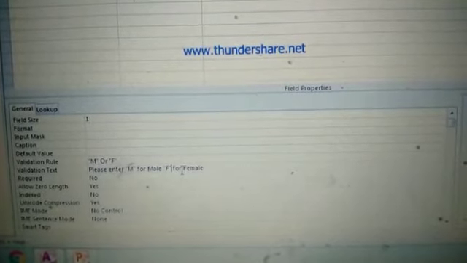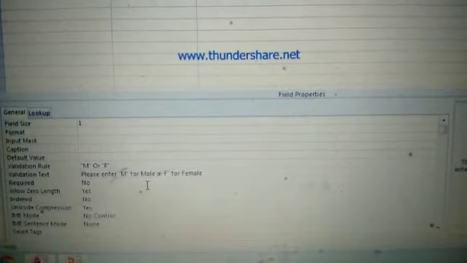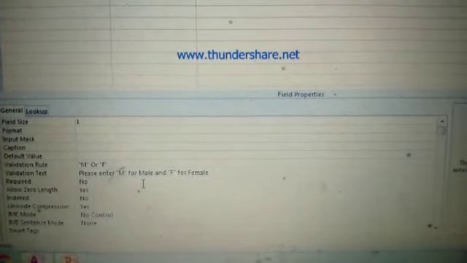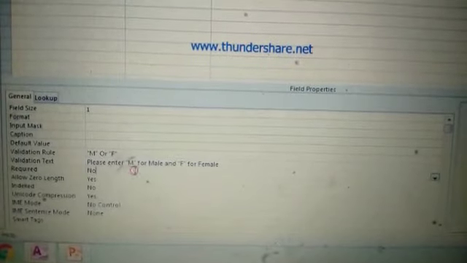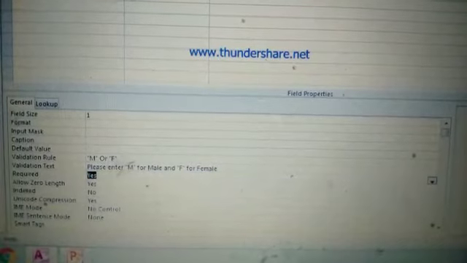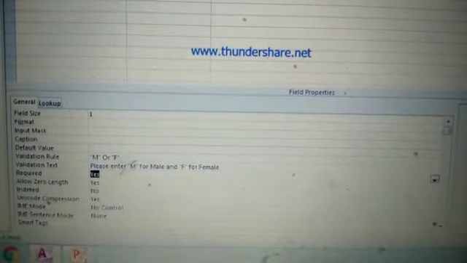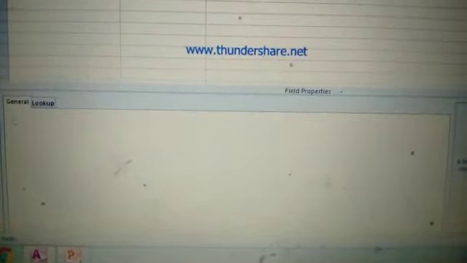Now let's go to required. The next, this was the message, and F for female. Now in required, if you select the option of yes, it means that it's compulsory for you to fill out this part of the form. If you will not fill it out, it will not be submitted.